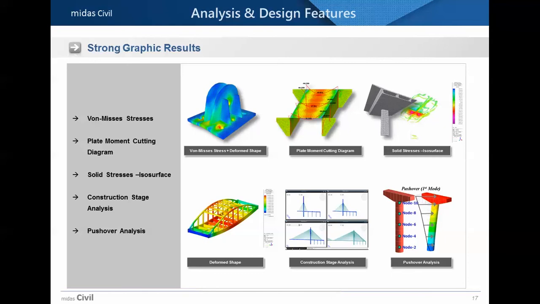So on the construction stage analysis, one model has all the stages. So we can check each stage on the screen, and you don't need to make all the stages separately on your model. Just one model you can do it.